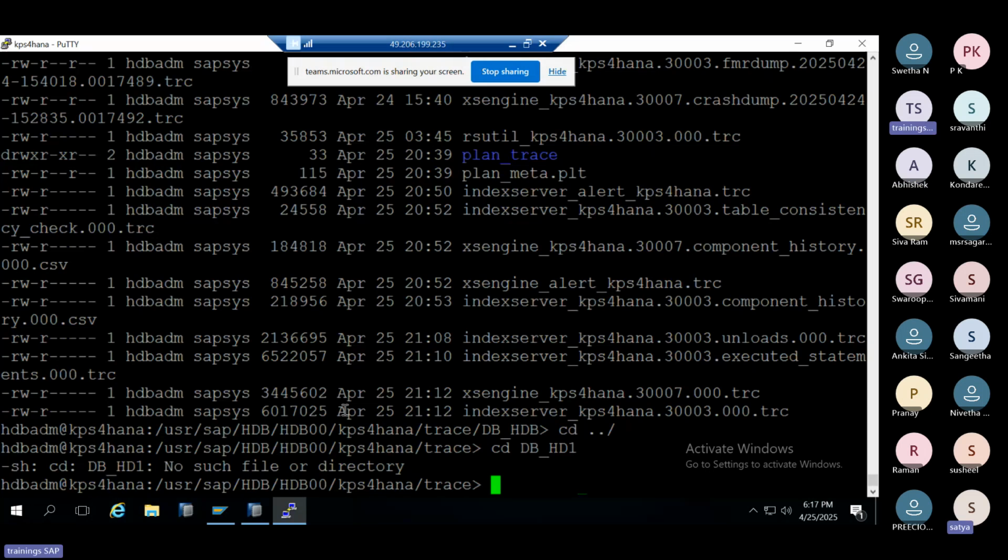So, sir, each tenant's related log files, each index server's related log files, are under the trace directory only. Sir, above it is written as index server underscore KPS for HANA component history and unload and executed statements. Which one do we have to check if the backup failed? The trace directory will give you all the information. Okay, got it.